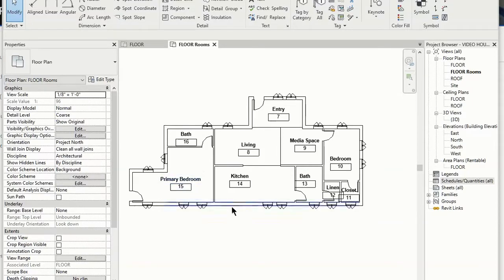Notice my numbering doesn't start with 1 because I went through and made some rooms and deleted them and made some rooms and deleted them. And so it's kind of got that saved in the background. It doesn't matter what the numbers are. We just need to be able to see them.